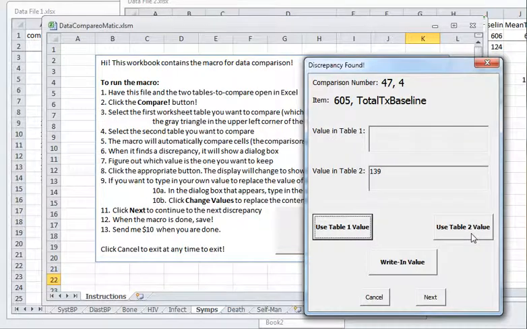So you click this other button on the other side of the window. It says Use Table 2 Value. And you can see it copied 139 to Table 1. Excellent. So we click Next.